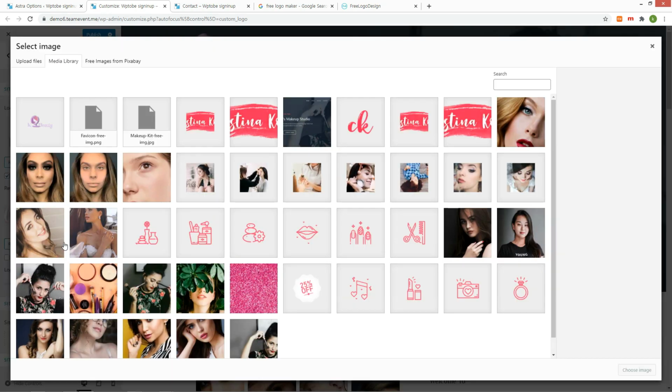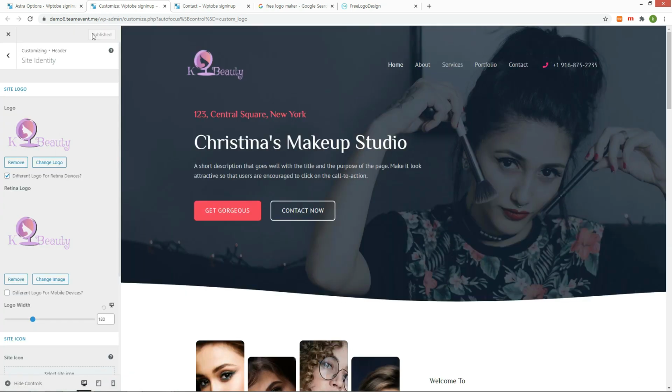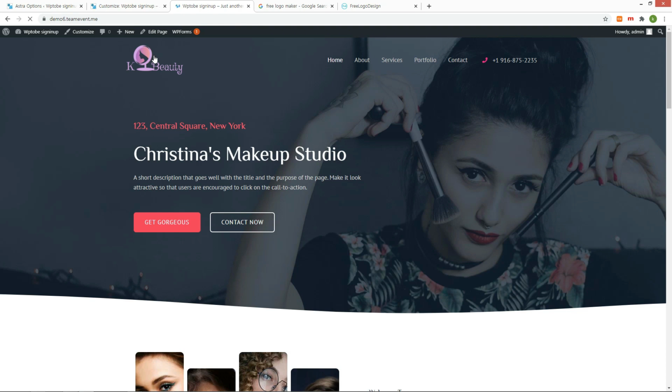Change the next logo as well. Click the Publish button. Check the logo on the front website.